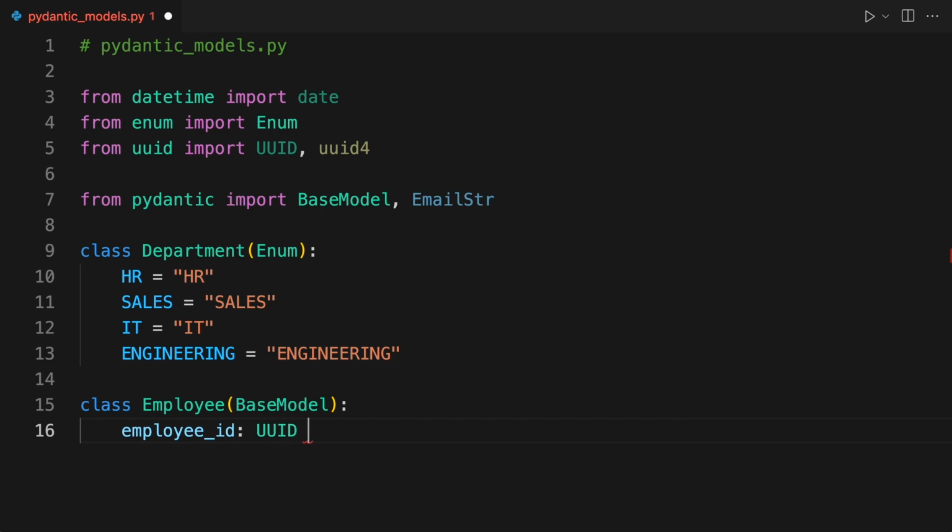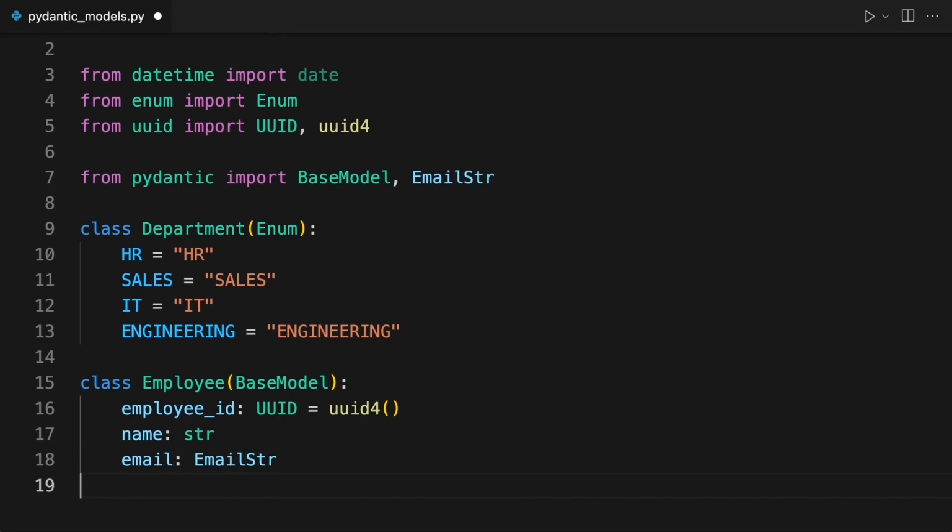Employee ID. This is the UUID for the employee you want to store information for. By using the UUID annotation, Pydantic ensures that this field is always a valid UUID. Each instance of Employee will be assigned a UUID by default, as you specified by calling uuid4. Name. The employee's name, which Pydantic expects to be a string. Email. Pydantic will ensure that each employee email is valid by using Python's email validator library.